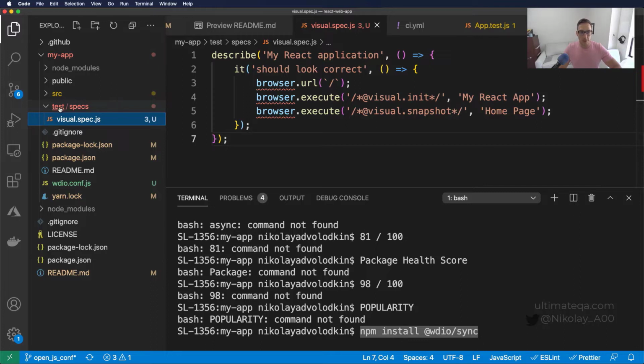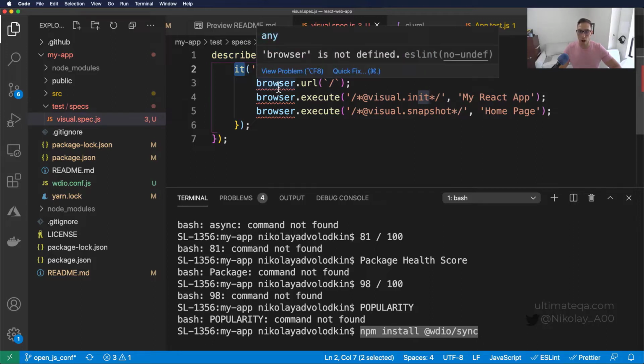WebdriverIO tests by default go to the test specs directory, and in here I created a visual.spec.js file, and in here we're going to have our visual test. This visual test uses the standard describe-it format, and then the commands come from the browser object, which is a global object from WebdriverIO.